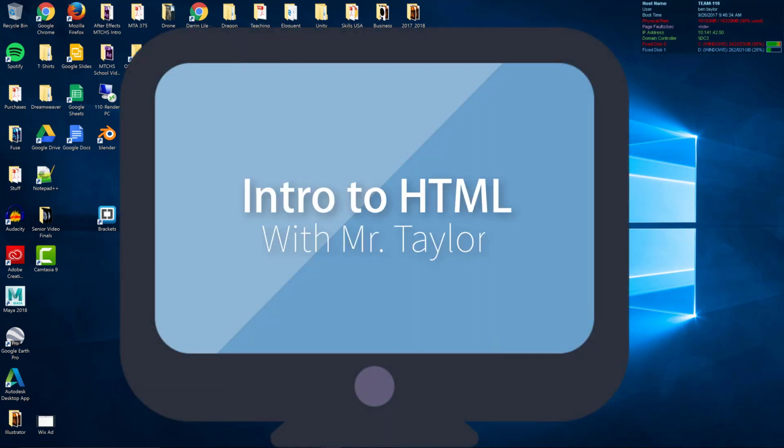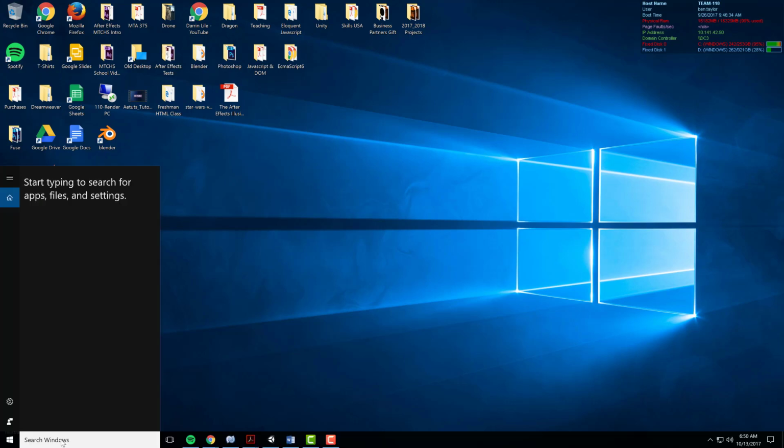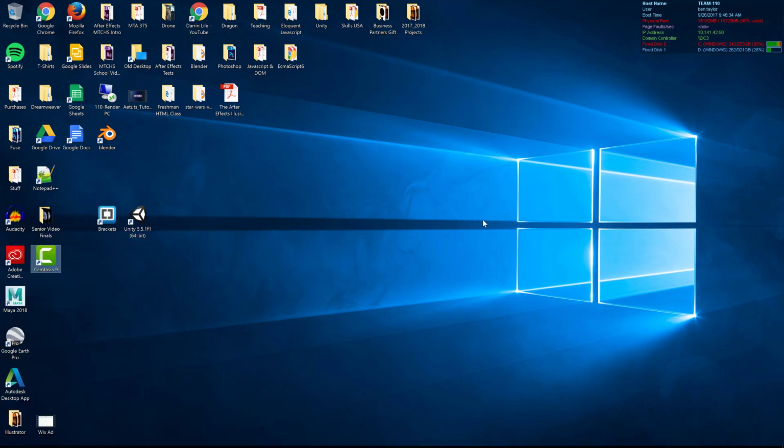I'm Ben Taylor. What we're going to do right now is actually write some of our own HTML code. The exciting thing about HTML is you don't need anything special to write HTML. You can just do it in Notepad. We're actually going to be using Notepad++ for this course, and the reason for that will become apparent later. You should have Notepad++ installed on your computer.